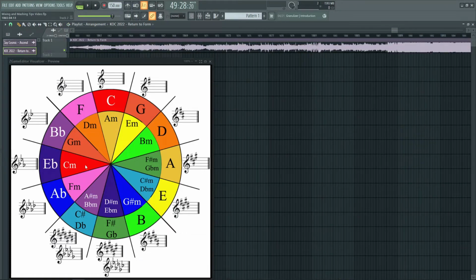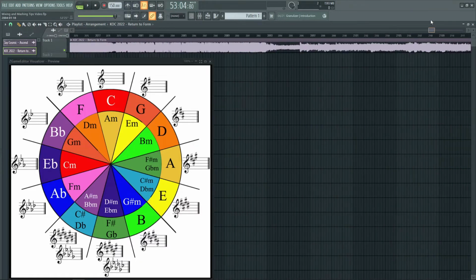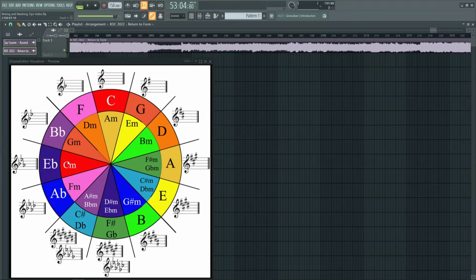And then we continue going backwards on the circle of fifths, transitioning from C minor to G minor. This is a bit of a longer transition, just letting you guys know. But here we start out in C minor and we end up in G minor.